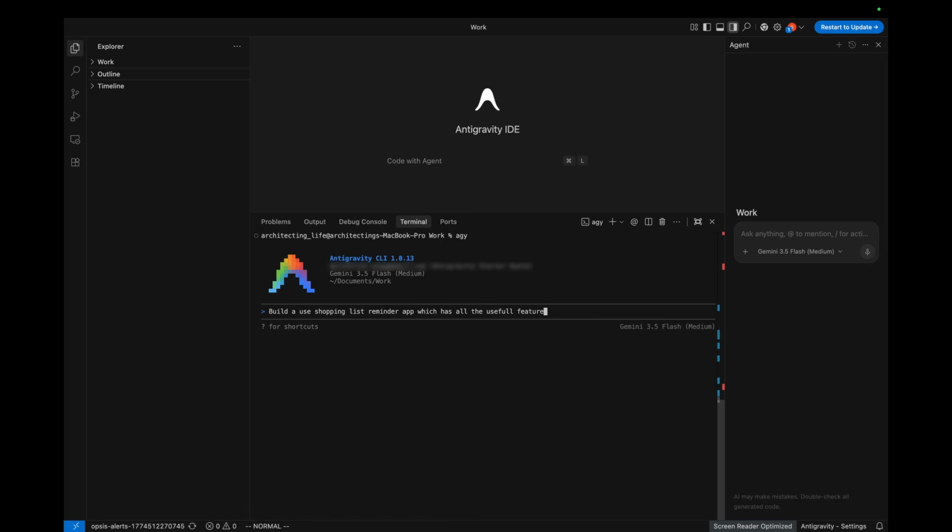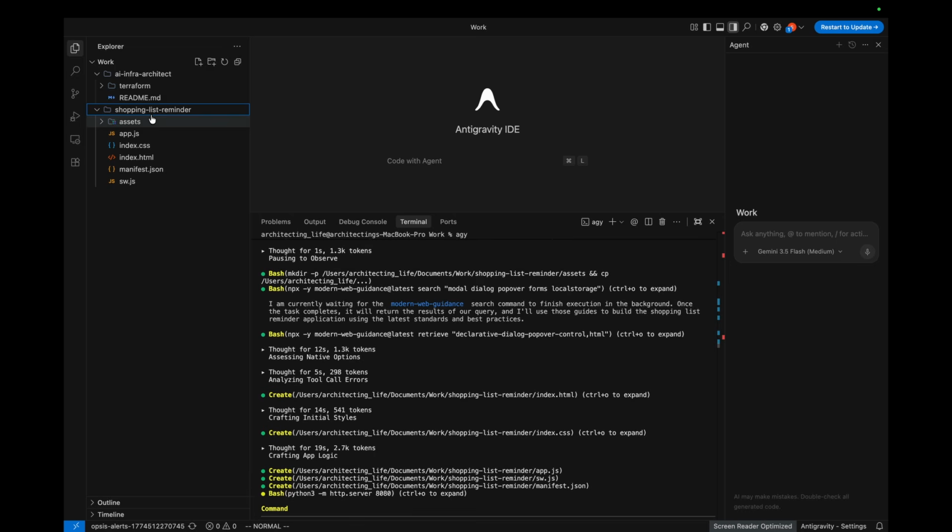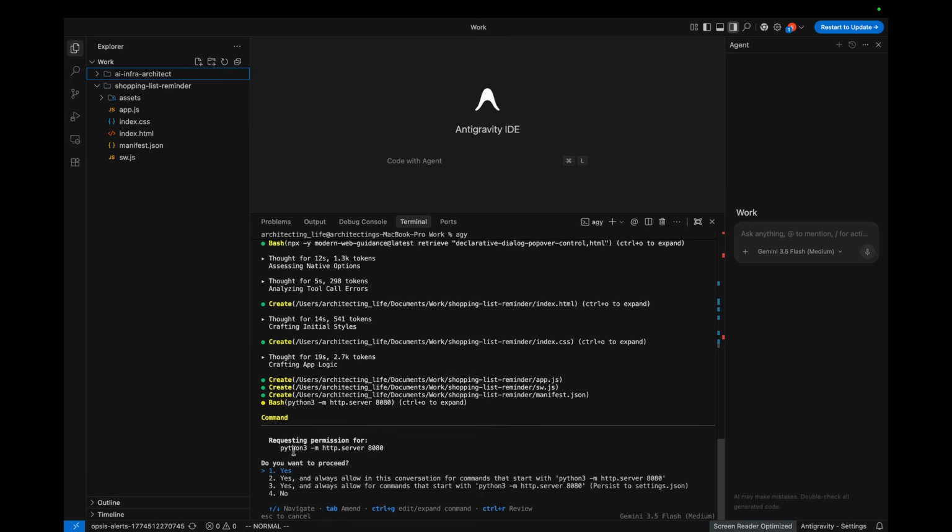So I'm going to ask it to build a shopping reminder app. It has created the shopping list reminder folder in the work, so we can quickly see this. Okay, so it has created this folder structure for me, and it has put all the files in it itself. Okay, and now it is asking me whether I need to start that. So I'll quickly say yes, and I would ask it to start it.